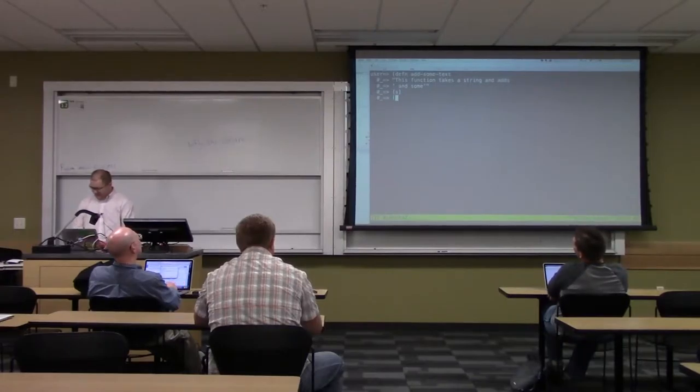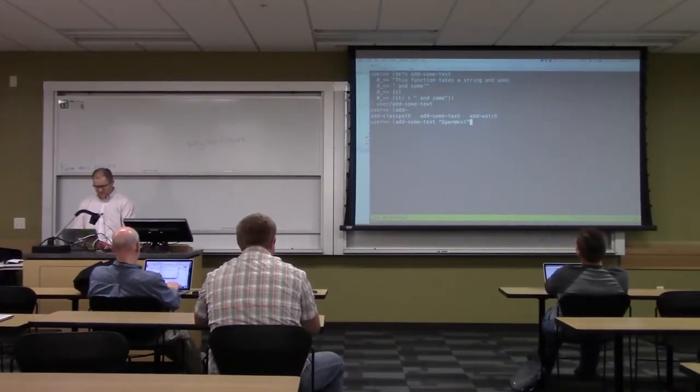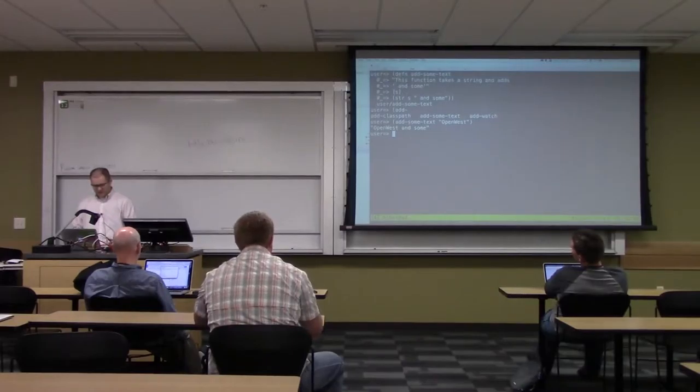Then what I'm going to do is take str, which is the string function. This will concatenate s with some text. So if I just want to evaluate, add some text to OpenWest, there we go. So that's a function, and they obviously get a lot more complex than this.